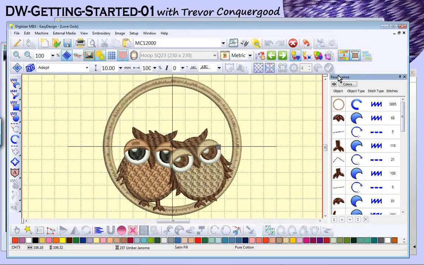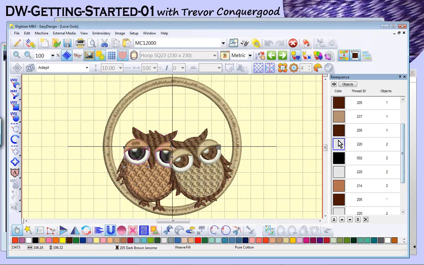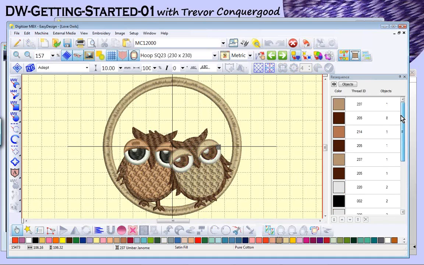This is the resequencing toolbar. I have the ability to see it listed by colors. So it shows me the colors of the design. It shows the light brown, then some dark brown, then I guess a reddy brown, back to dark brown, back to beige, back to dark brown, then white, then black, then white, then beige, then dark brown, then white. Lots of color choices for this design. So that's the resequencing toolbar.